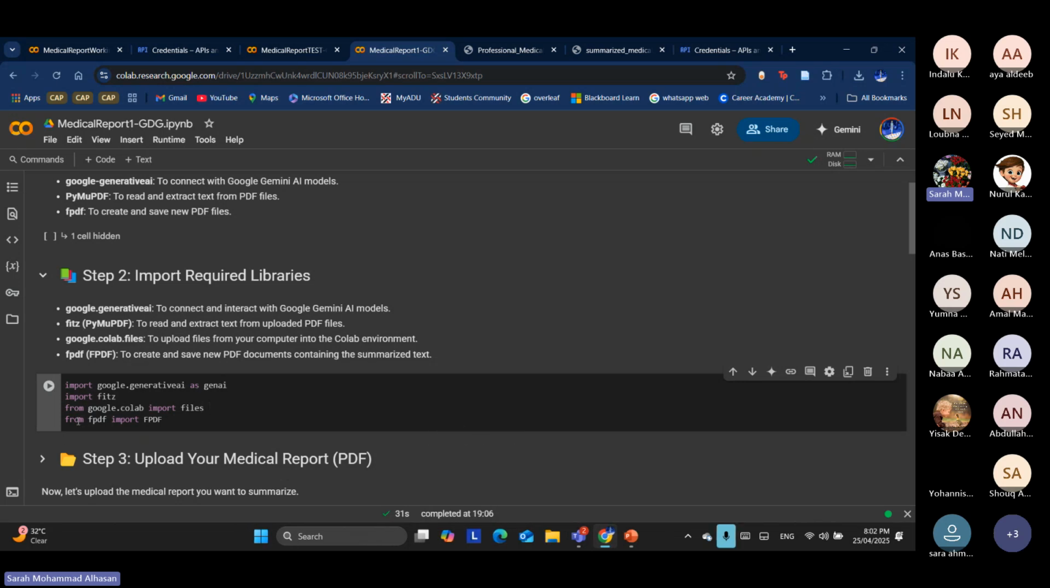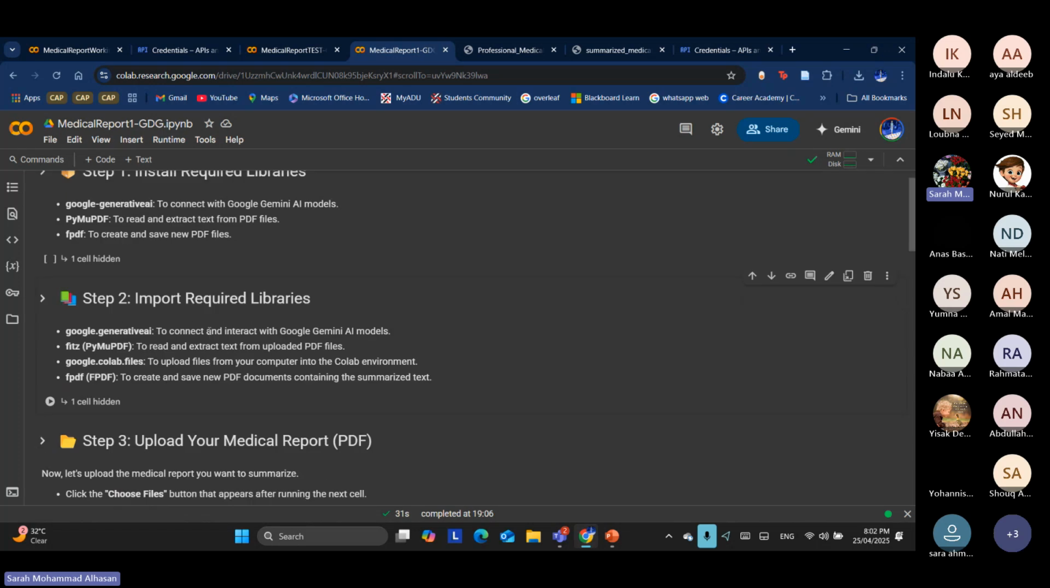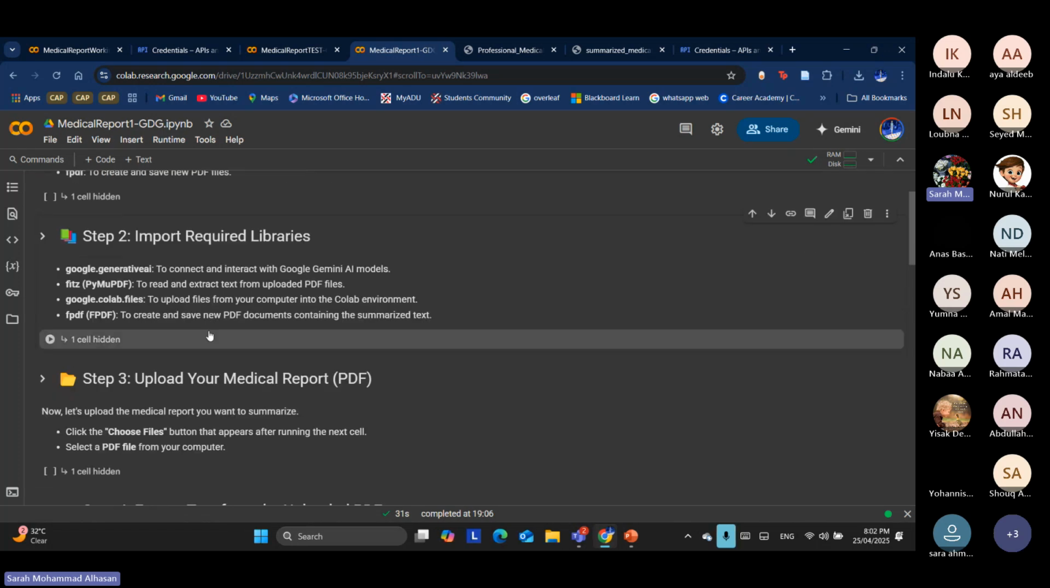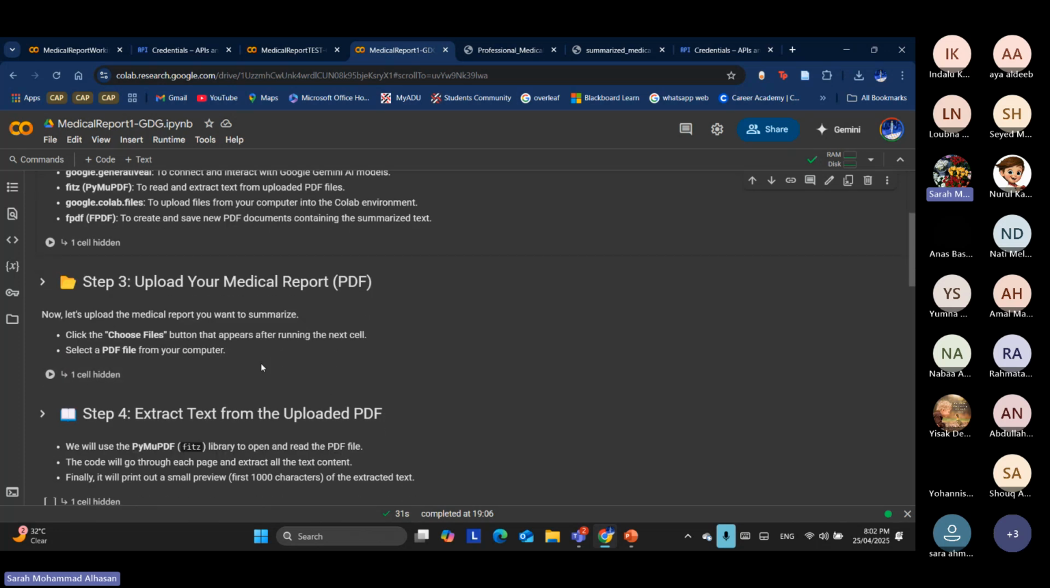And then finally, the FPDF, again, as I mentioned before, it's used to create and save a new PDF document that contains the summarized text that we want. So that's all for the second step. So far, so easy. We just installed the libraries and then we imported them. Now let's move on to the third step here, which is uploading our medical report.